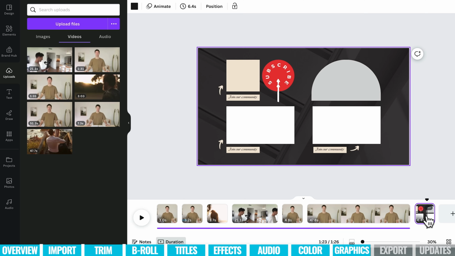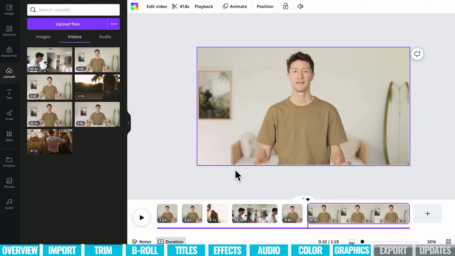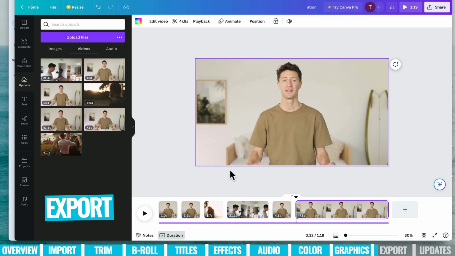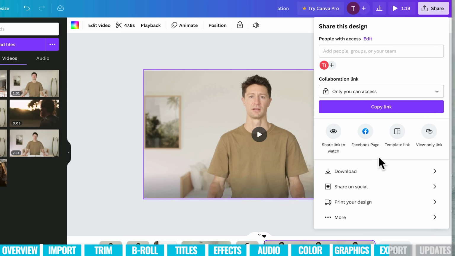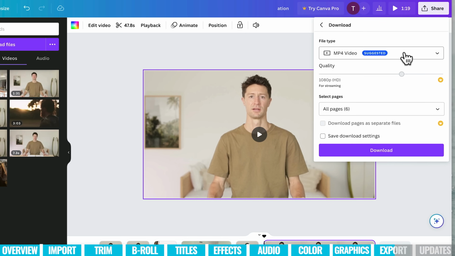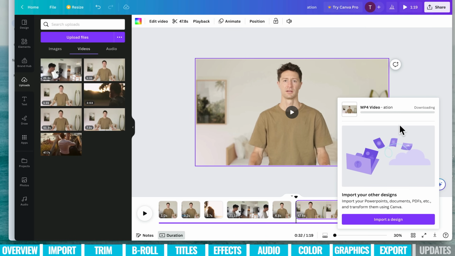Now for this tutorial, I'm just going to remove that, click on that and just hit delete. Awesome, now your video is done. Let's go ahead and save it out. Want to come up here to this share button, and then you click on download. You want to have MP4 video selected, and then just hit the download button and your video is going to save out and it lets you download it to your computer.